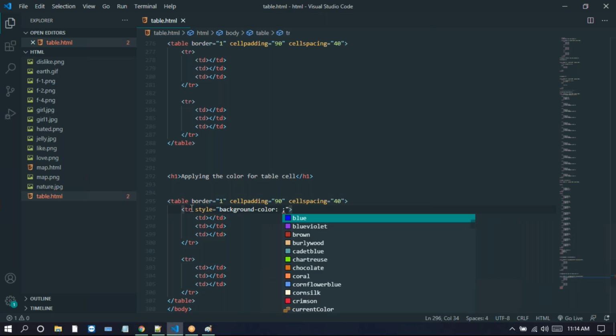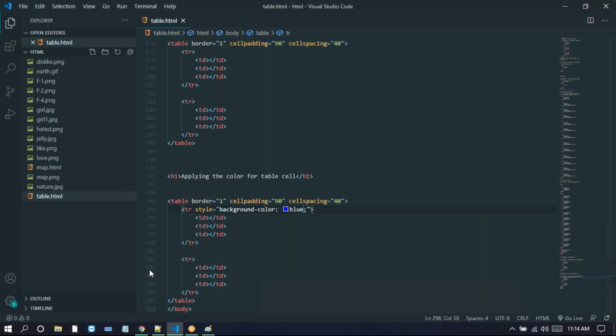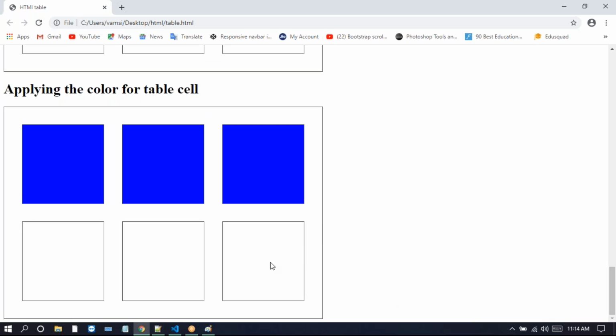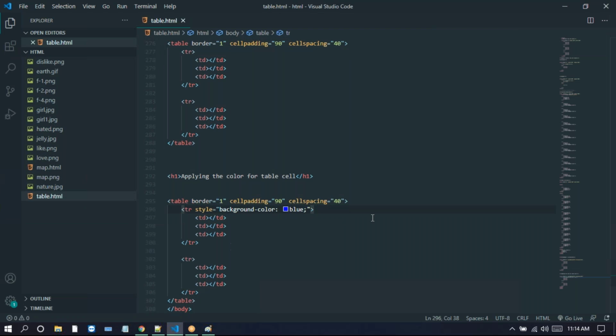Background color. Look at this one. I'm just giving blue here. Now you can refresh this one. If you write the style for this TR, what will happen? Go down here and see: all the TDs will be taken as blue color. If you don't want it like this, we need to give different colors.